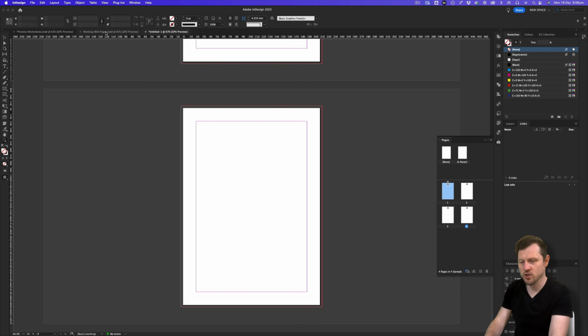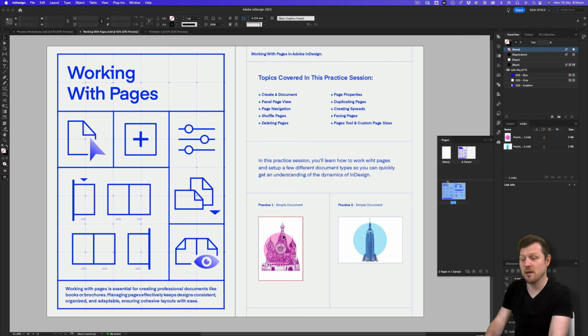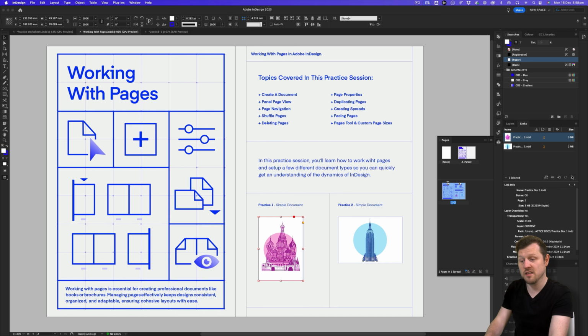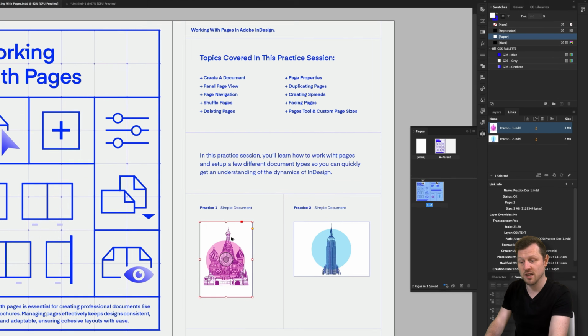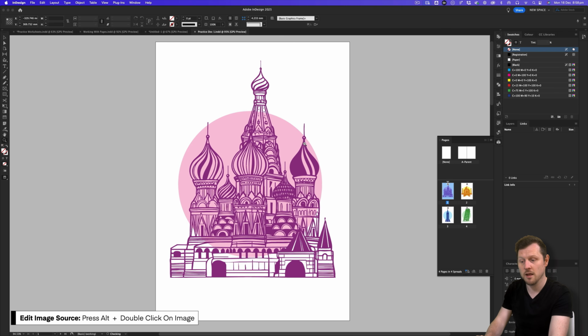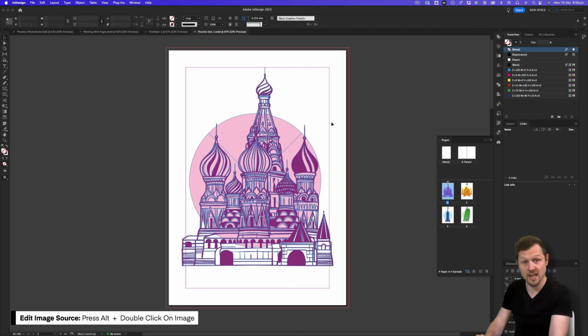Okay, so back into the worksheet. With the selection tool, I'll select the thumbnail for Practice Document 1, and I'll either come to the Links panel and click Edit Original, or I'll hold Alt on the keyboard and double click on the Practice thumbnail, and the document will open up in its own tab, like so.